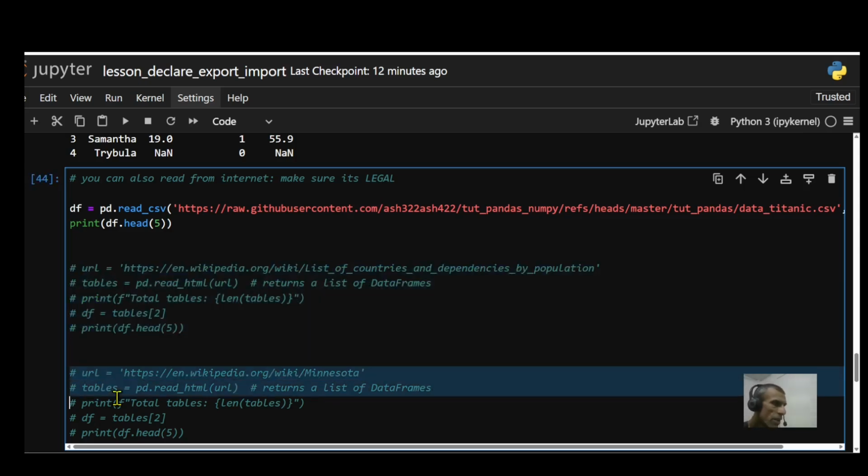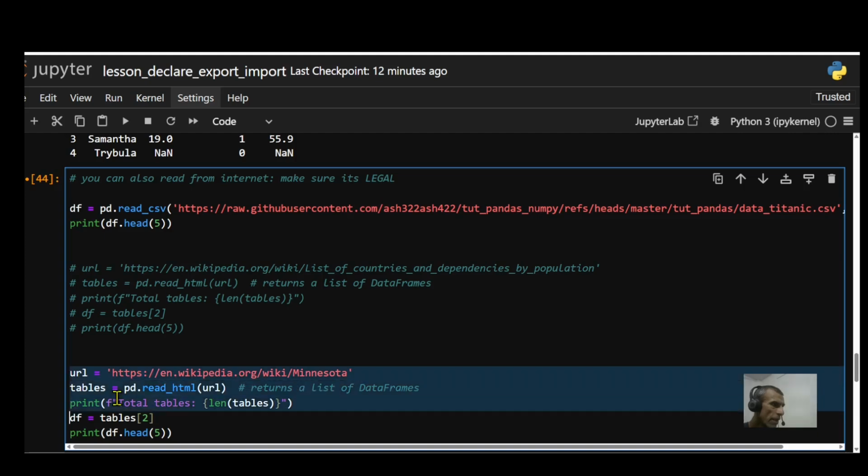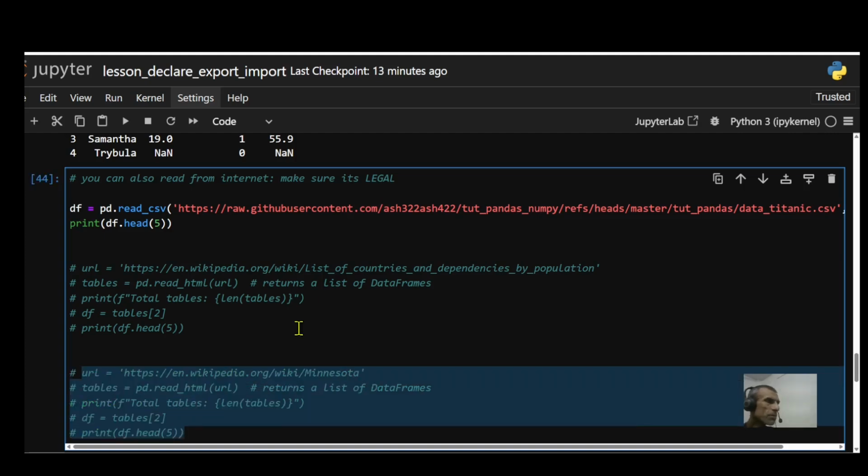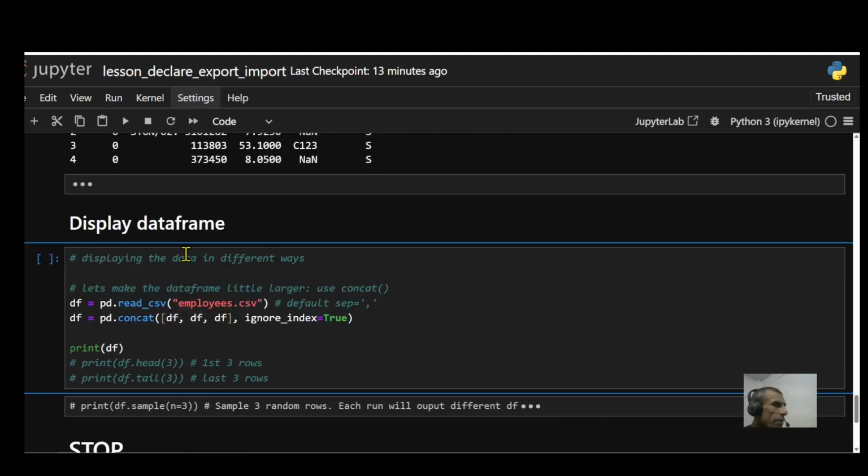Okay, you can also read. So there are different ways you can read. Pandas gives you all these options to read from the URL directly. Okay, now display data frames. So now I'm going to show you how you can display your data frames.